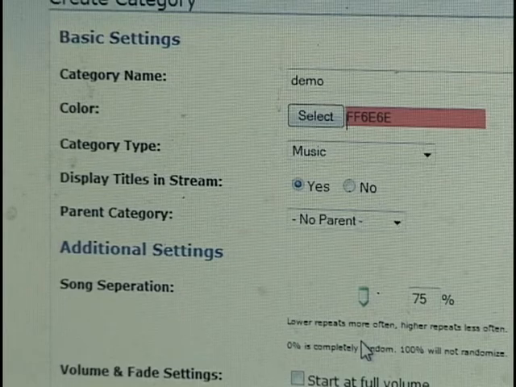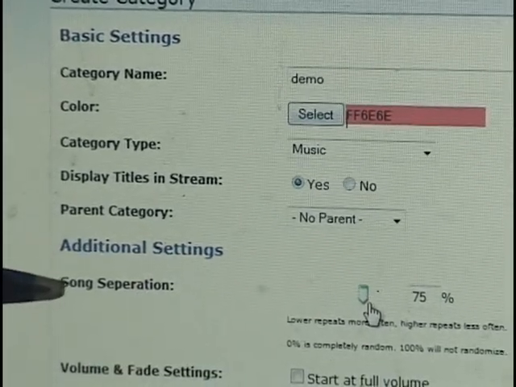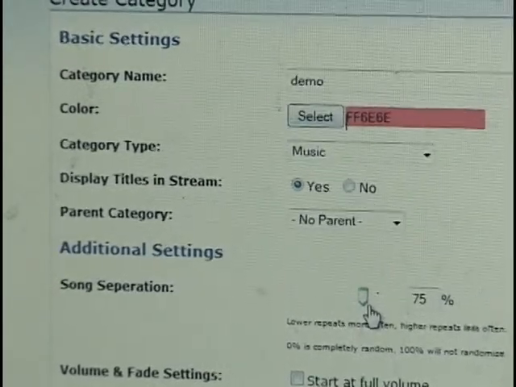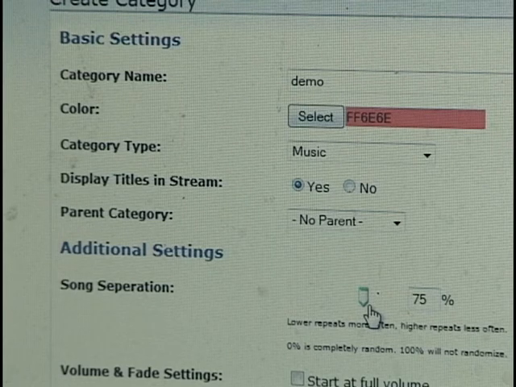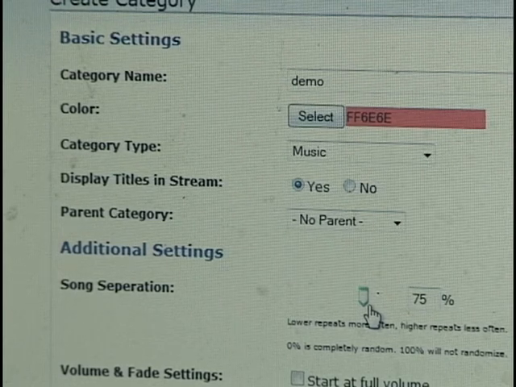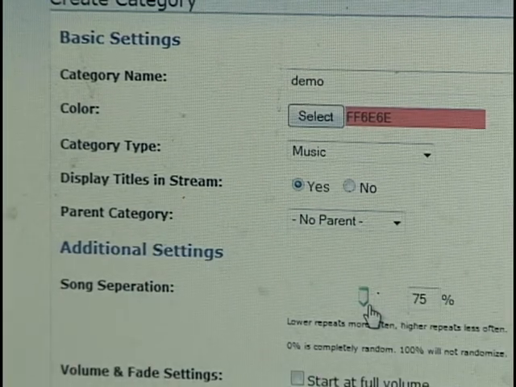Song separation. This basically gives you, call it, the randomness of a song queuing out of this file. You can basically set it so it's 100% random and the same file could pop up 6 or 7 times. You could set it to 0% and it'll more than likely play in playlist format.